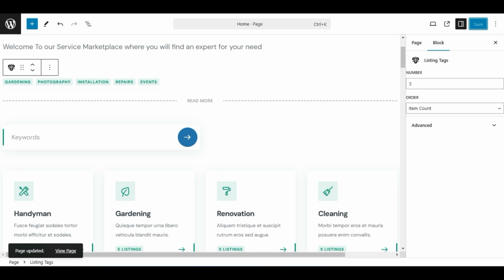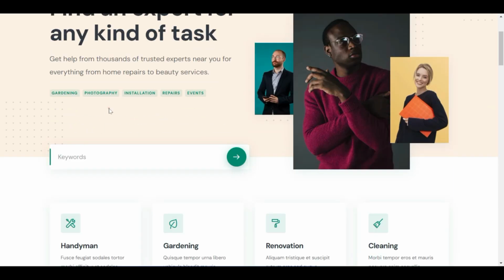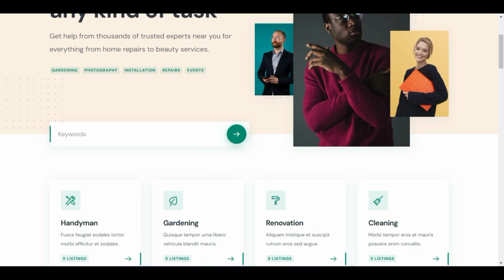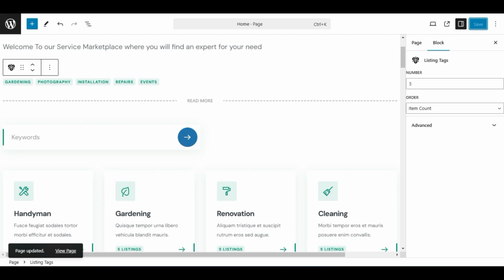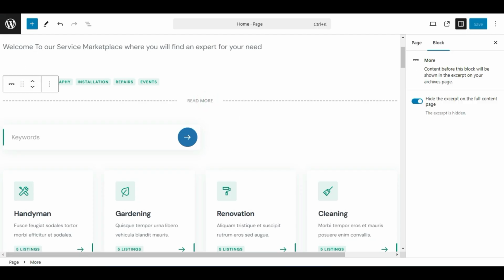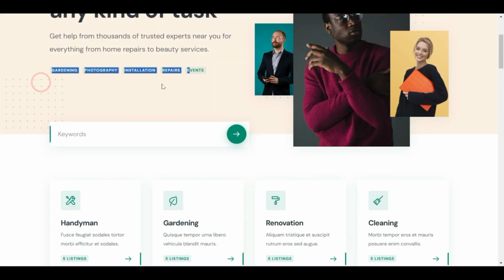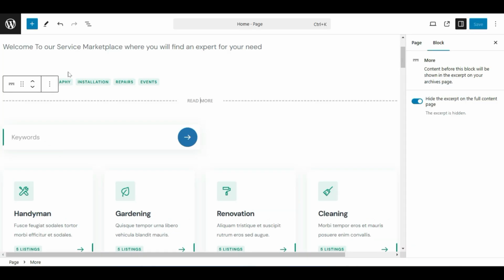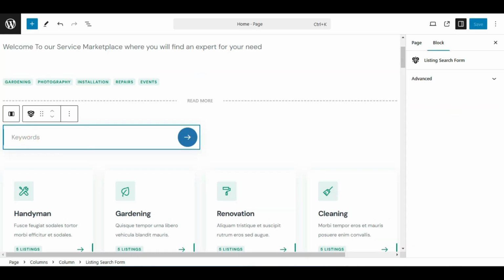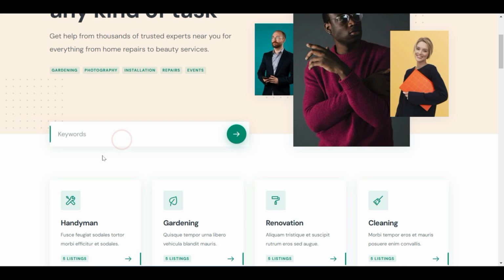Next we have read more here. If I scroll down, I have a section for read more here, and then we have keywords here. The keyword section, here it is, is where the user can go ahead and search any keyword they are looking for, any service. They just have to put the keywords here.